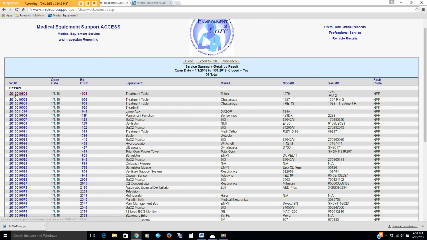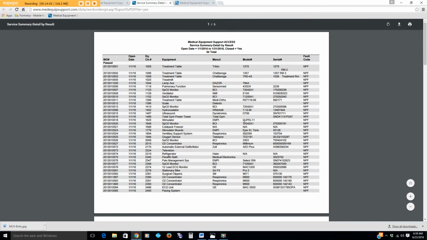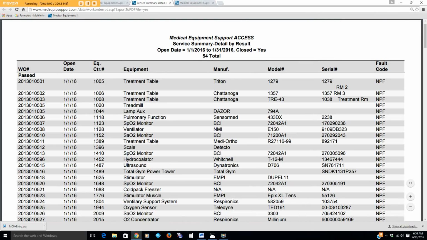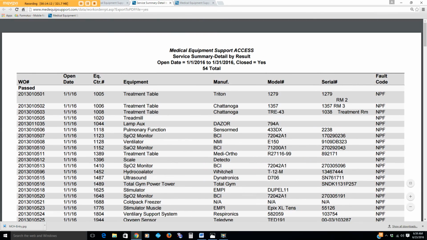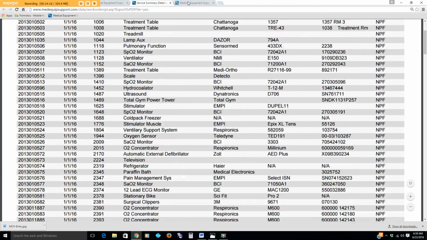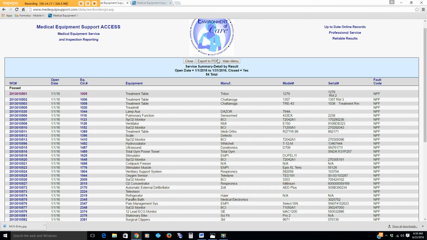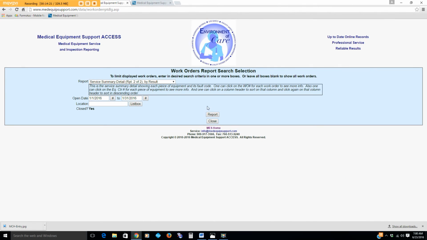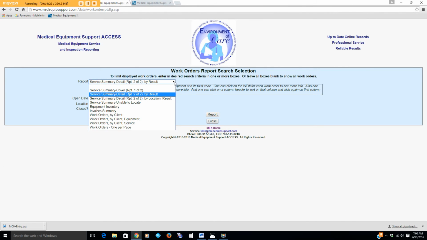You can highlight the work orders, and in this case we're going to export to PDF again, because typically this is the type of report that you want to print out. You can also sort it by department. In the dialog box you can choose it for department. Pretty self-explanatory. Nice little report. We'll close this out. You have other options too.